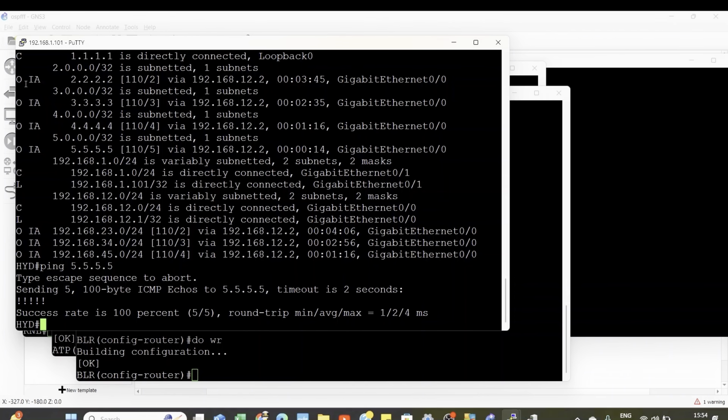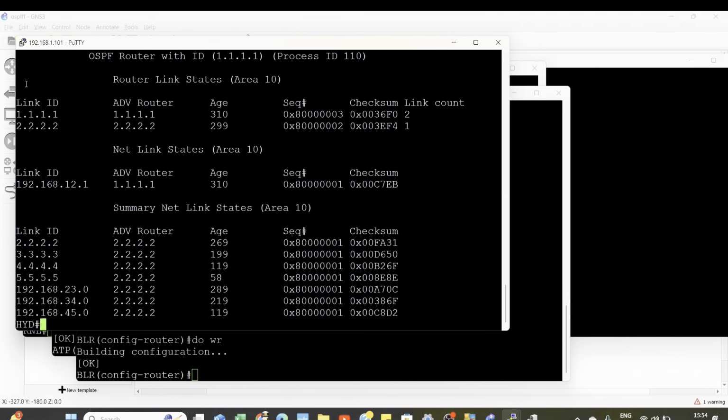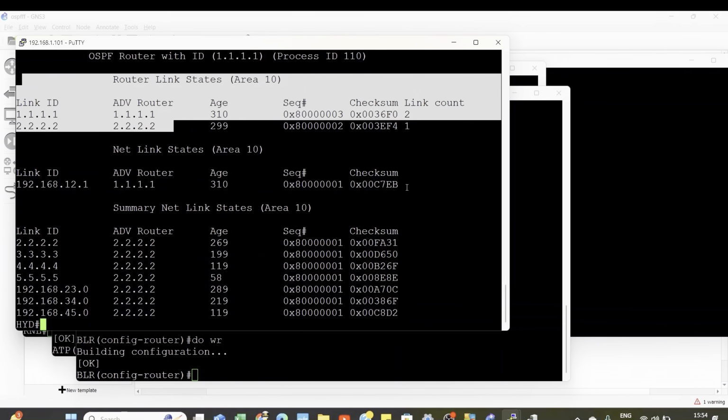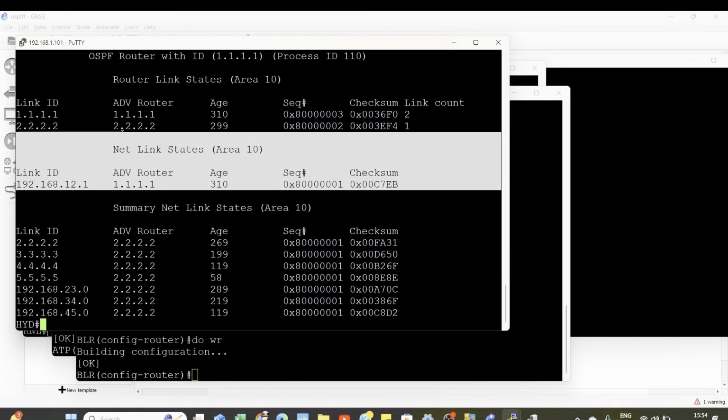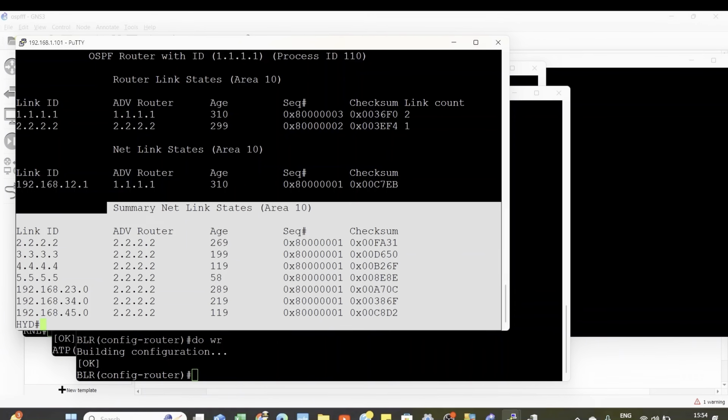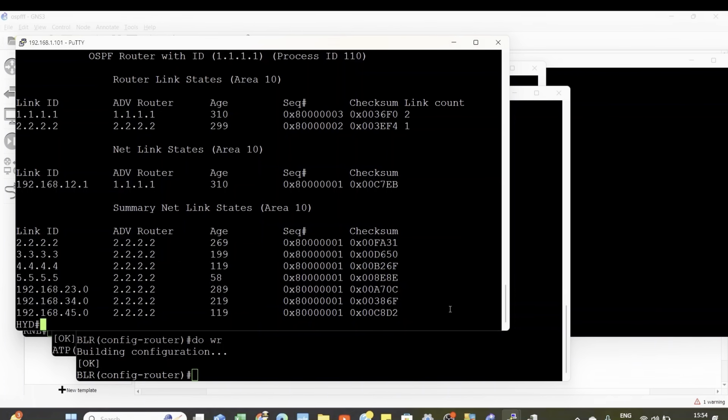Let me check the database, show ip ospf database. If you see, 1.1.1.1 and 2.2.2.2 are area 10, and this is also area 10, type 2 LSA. And all these other area 0 and area 20 routes are converted into type 3. Same thing here. Okay, this is what it is, guys.